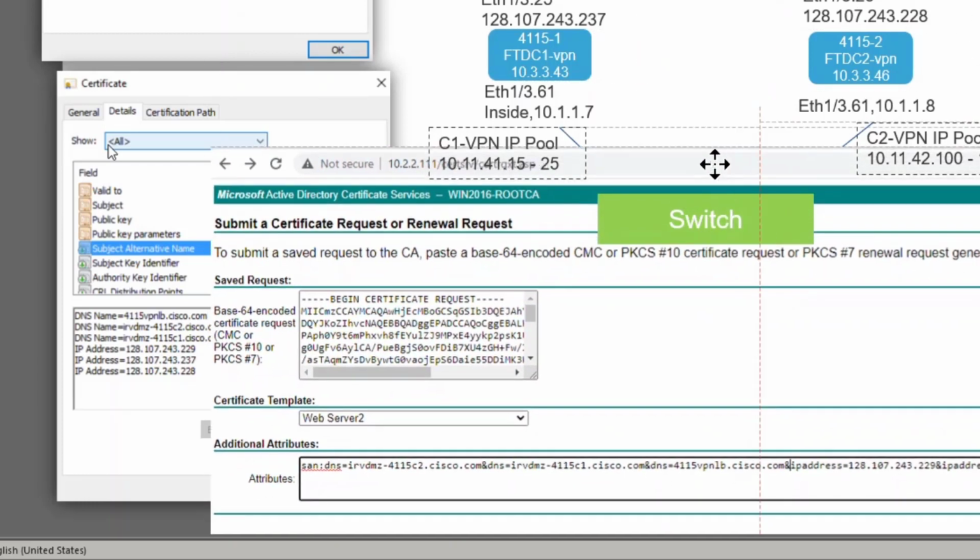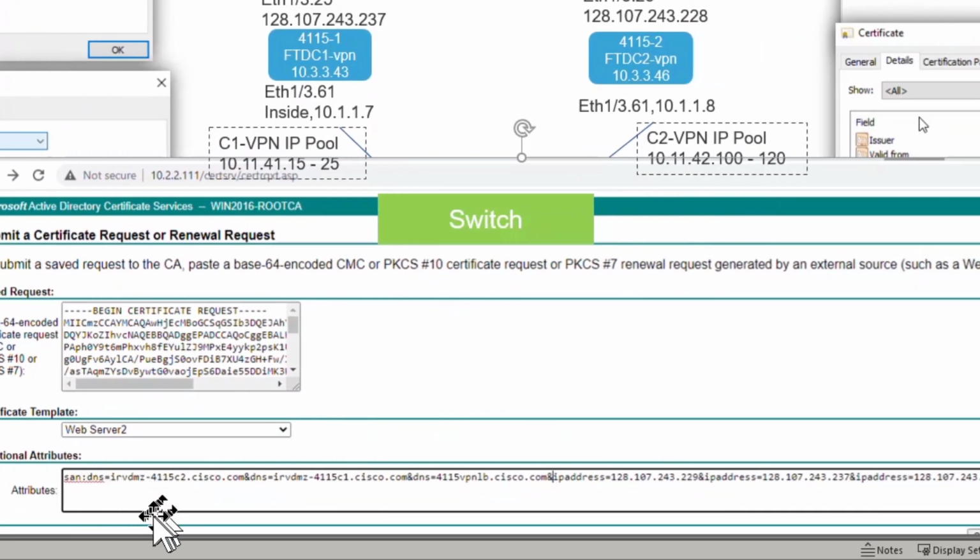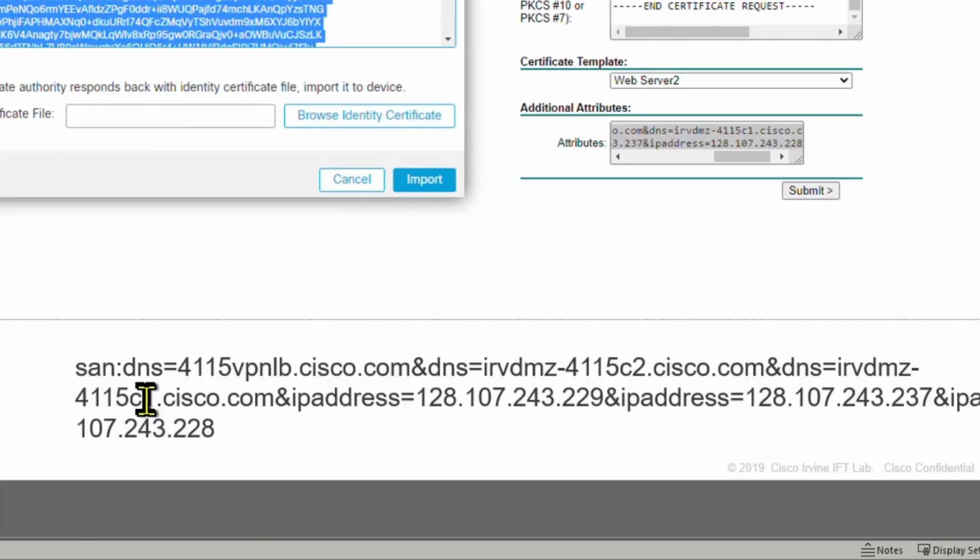And then if you want to do it with the Windows CA, the trick here is the attributes that you've got to put in here. You've got to create the certificate request, cut and paste your CSR into here, select a web server template, and then put in the SAN, SAN colon DNS, and then the first name, then an ampersand, then DNS, the second name, ampersand DNS, the third name. And for me here, I just put in a long string because I included the IP addresses in here.